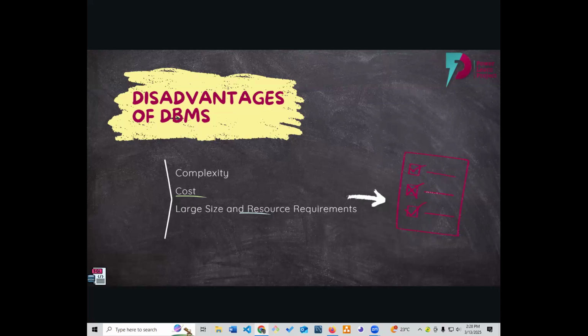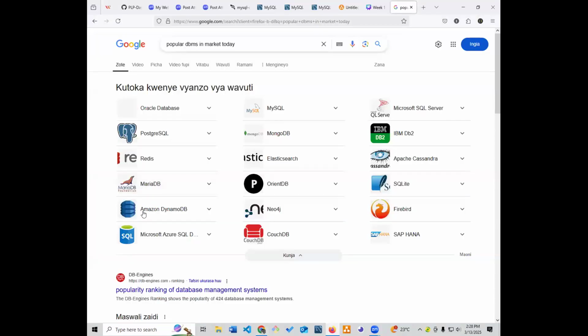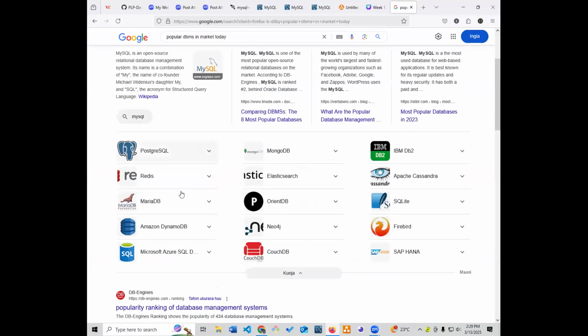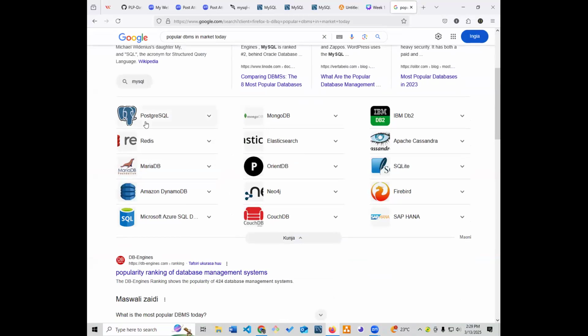The other challenge we have as a disadvantage of a DBMS is cost. Not all of them are free. Some of them are costly. For example, we have MySQL that's free, and also we have a paid version. We call it an enterprise version. With enterprise, it has a lot of features that are not available in the free version. I'm sure all of these have free and also enterprise versions.